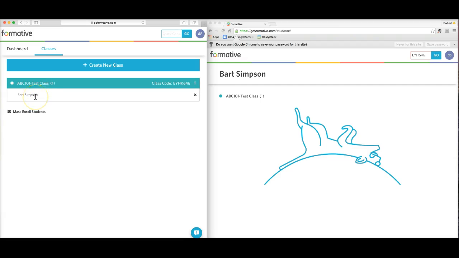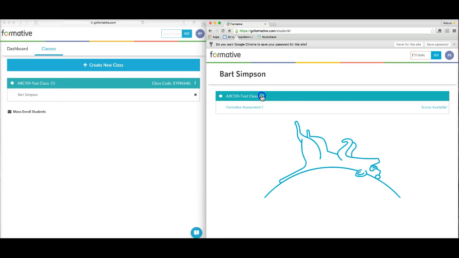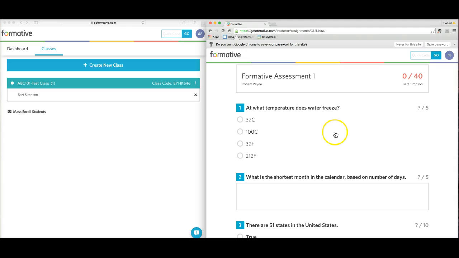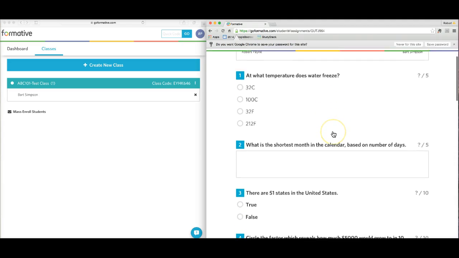We can see the number of students we have in this class. In this case, it's one particular student. So the student Bart Simpson is going to go into this course. You can see that there's a formative assessment here, so the student has the questions that have been created.